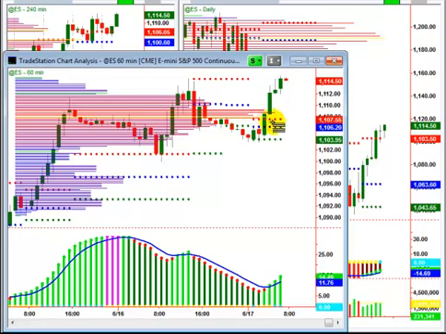This happened 1, 2, 3, 4, 5 hours ago. So the entry was here at 1107. Stop below the point of control. That's 1, 2, 3, 4 to 1 risk reward ratio for that entry.